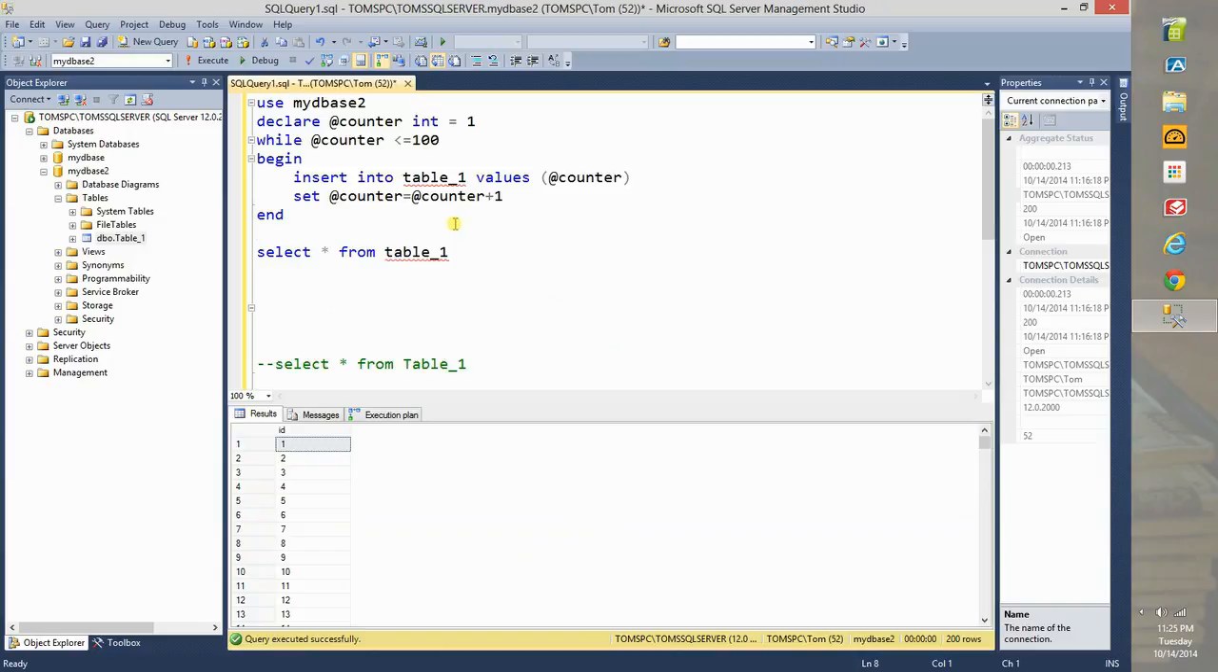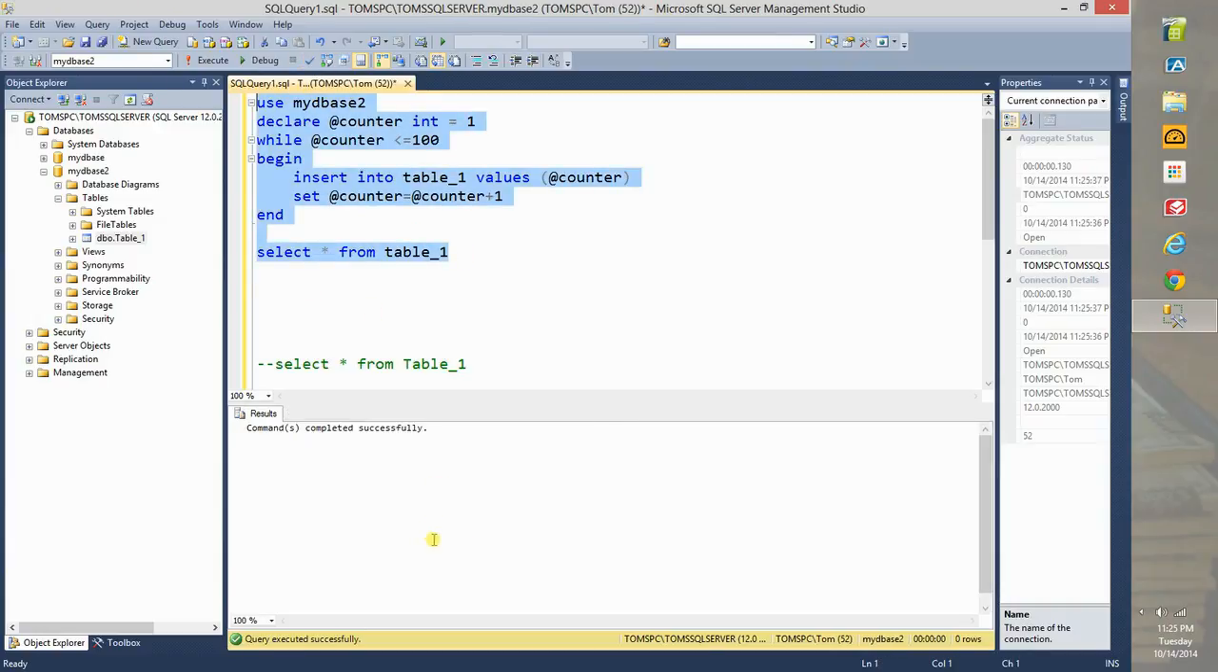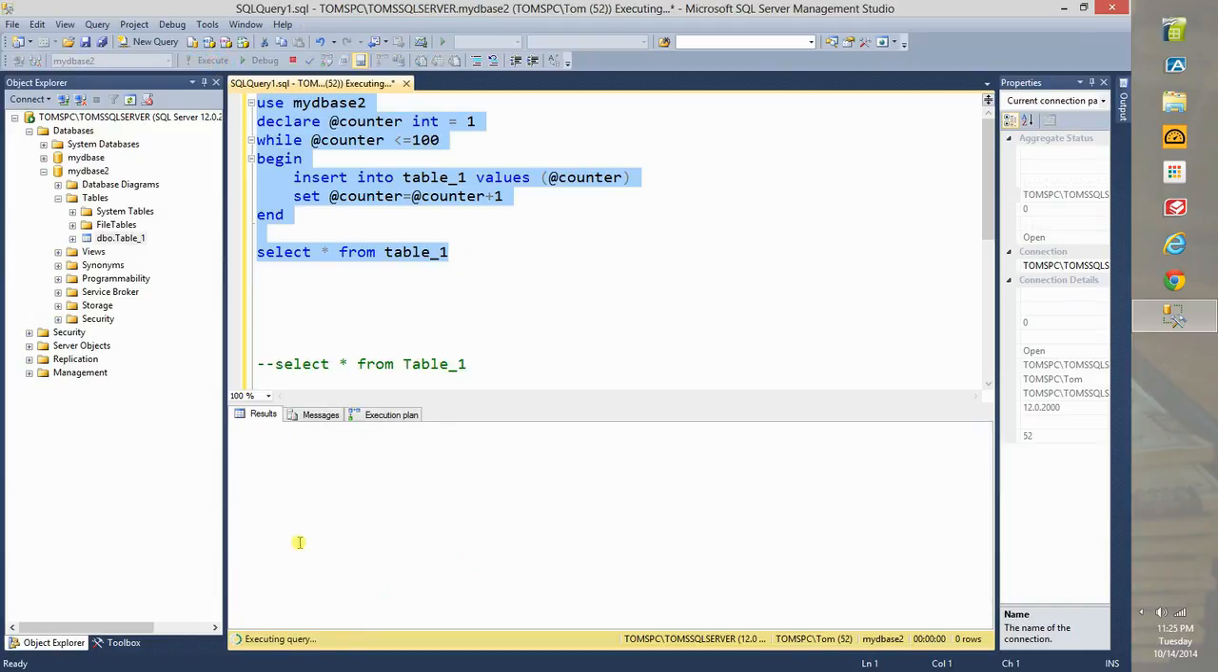So remember, if you do Control Shift R, it should remove the underlining. Okay, that's how it refreshes IntelliSense. Alright, now we're going to run this code. First parse it, make sure it's structured properly. Alright, execute it. Now it says executing query, it's inserting records into our table.